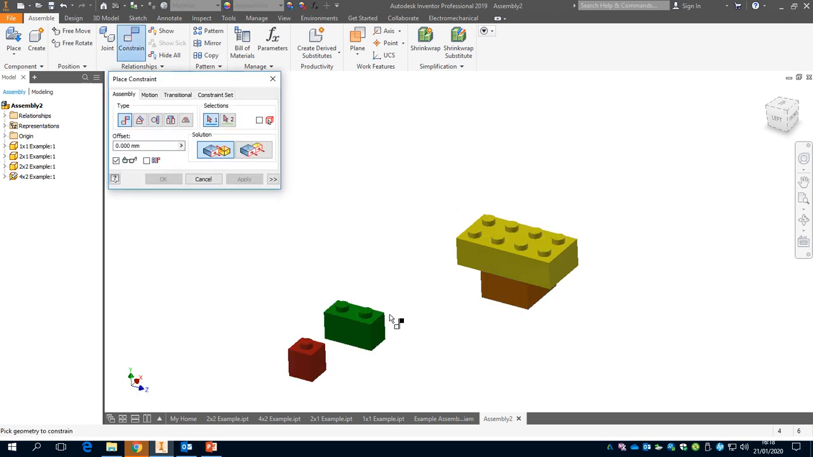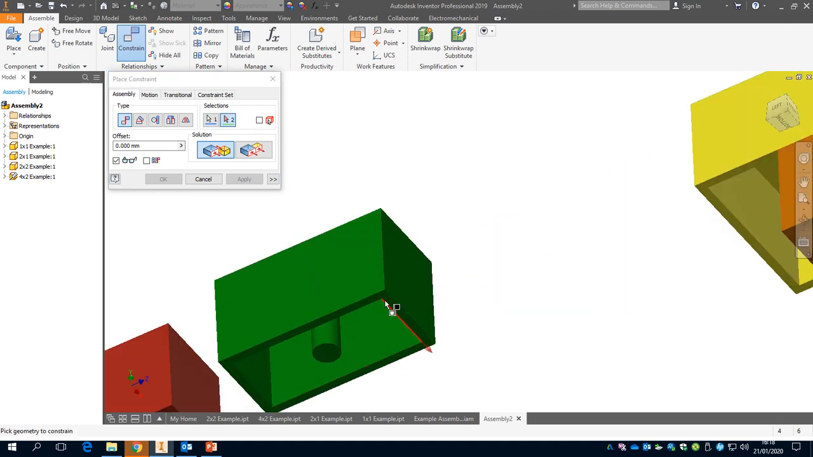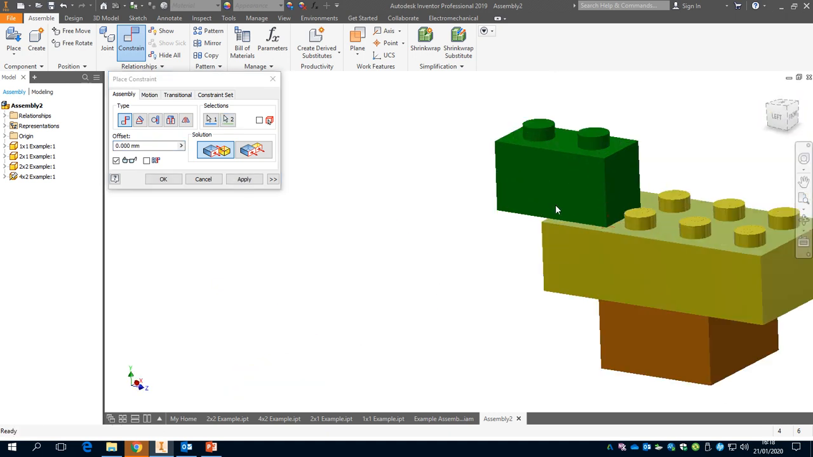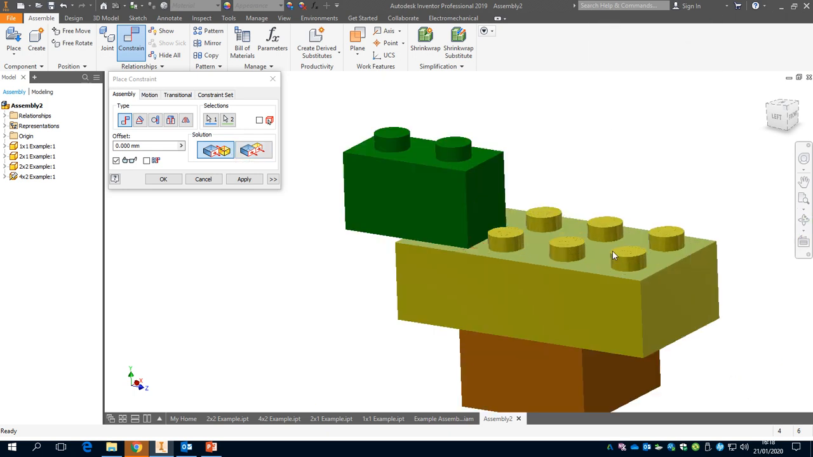So let's go ahead and constrain our green brick. So we'll select the top of the yellow brick here, and the bottom. And automatically, the bottom of the green brick is now sitting on top of that yellow brick there. We're just going to leave this as a mate constraint. We want those two the same just like that. We'll click apply.